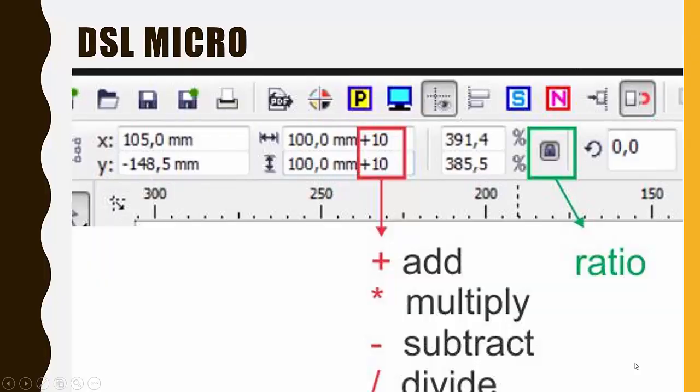I named this slide DSL Micro. This is a screenshot of a very popular graphic editor, CorelDRAW. Note how easy it is to divide page size by 2. This is the same as folding the paper sheet or adding 10 mm to a page border.